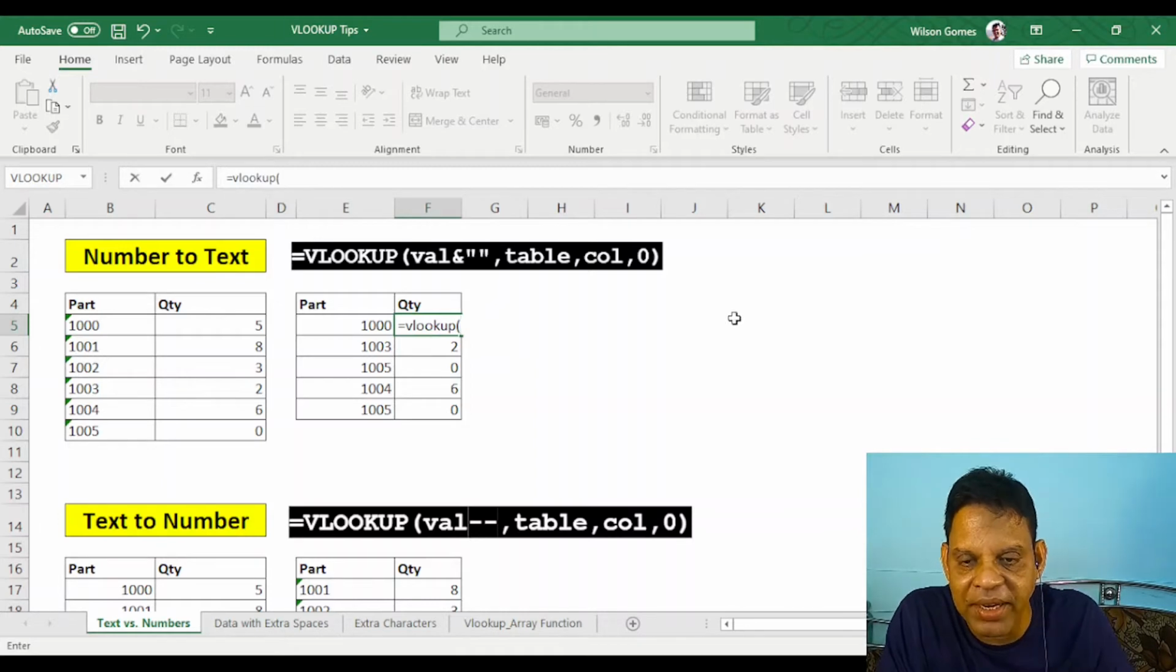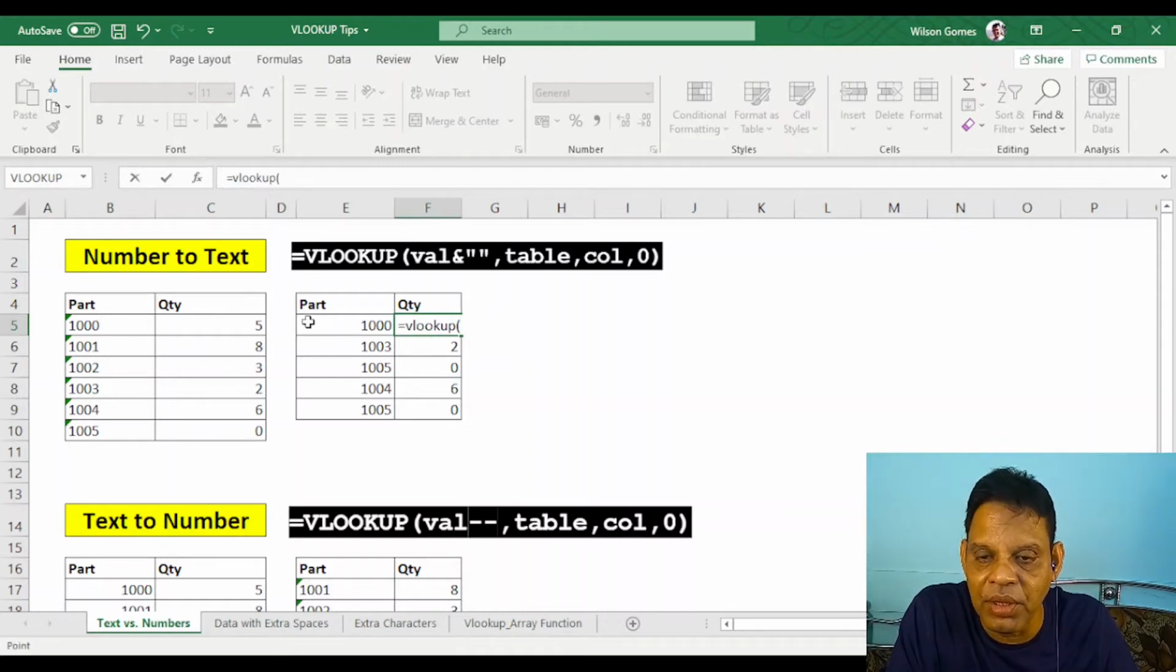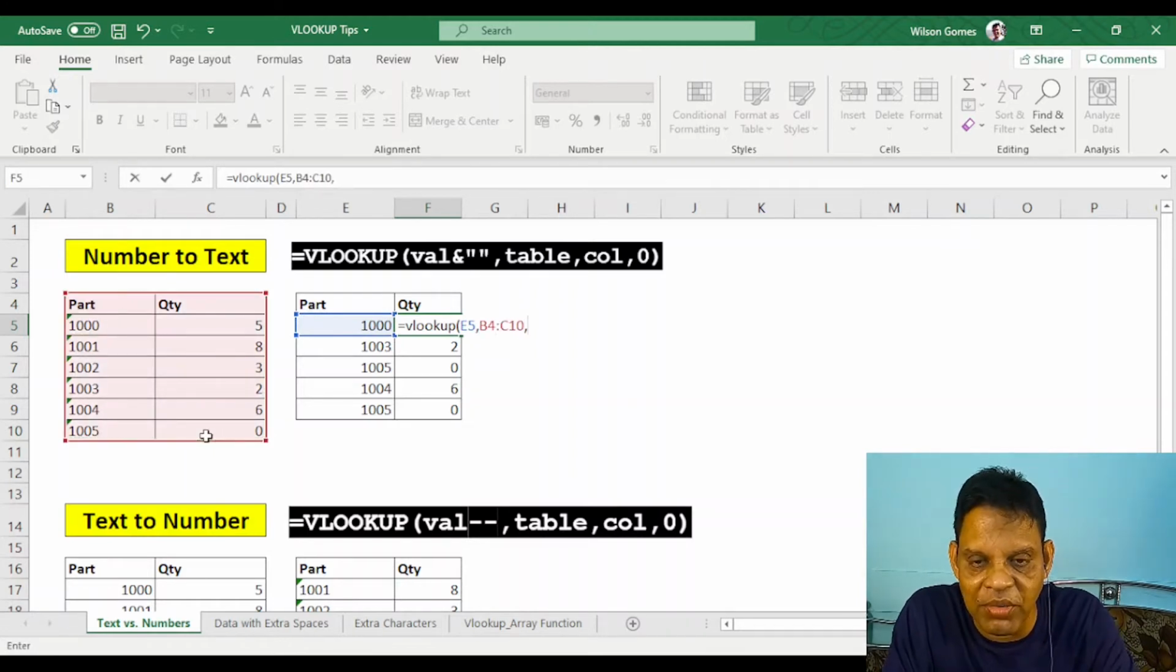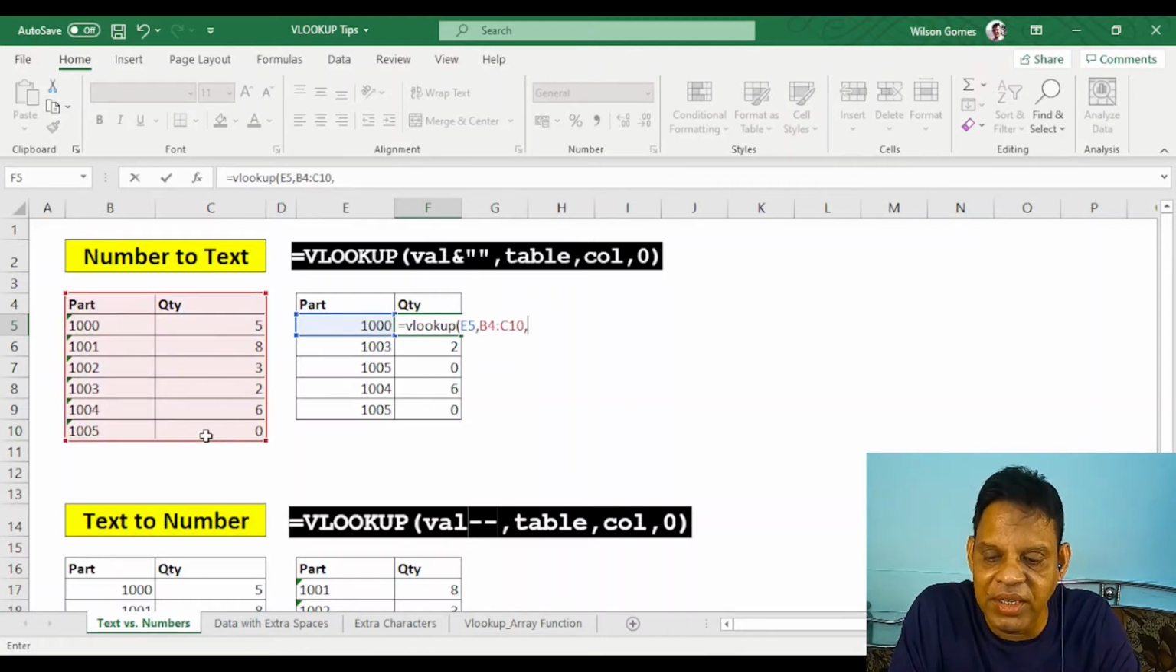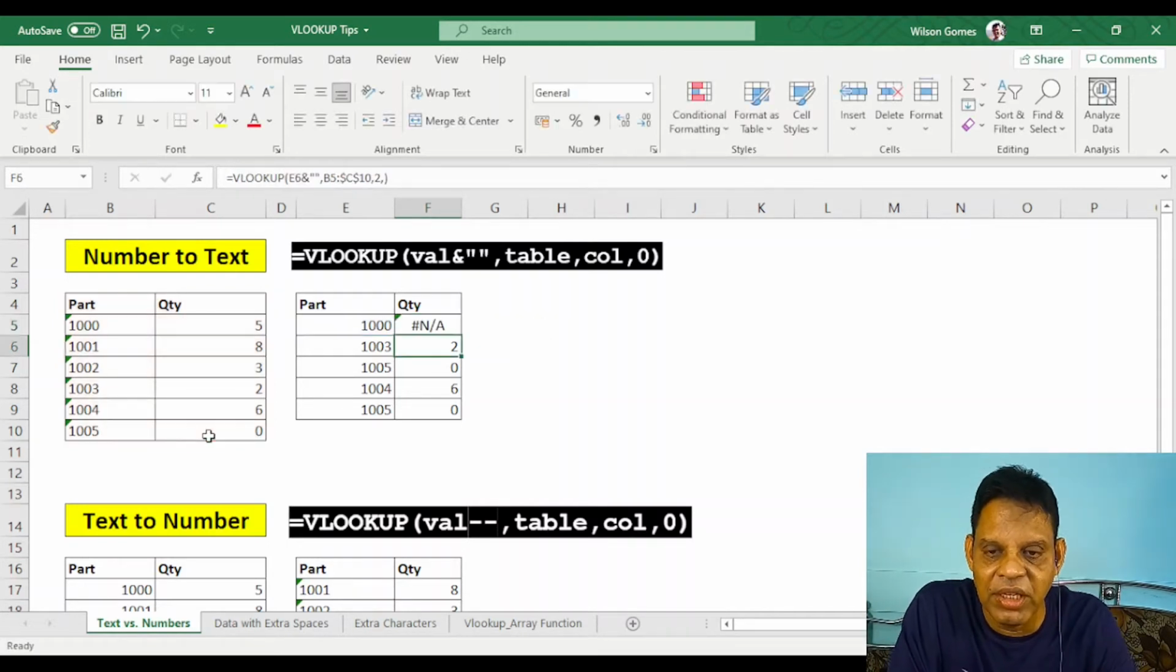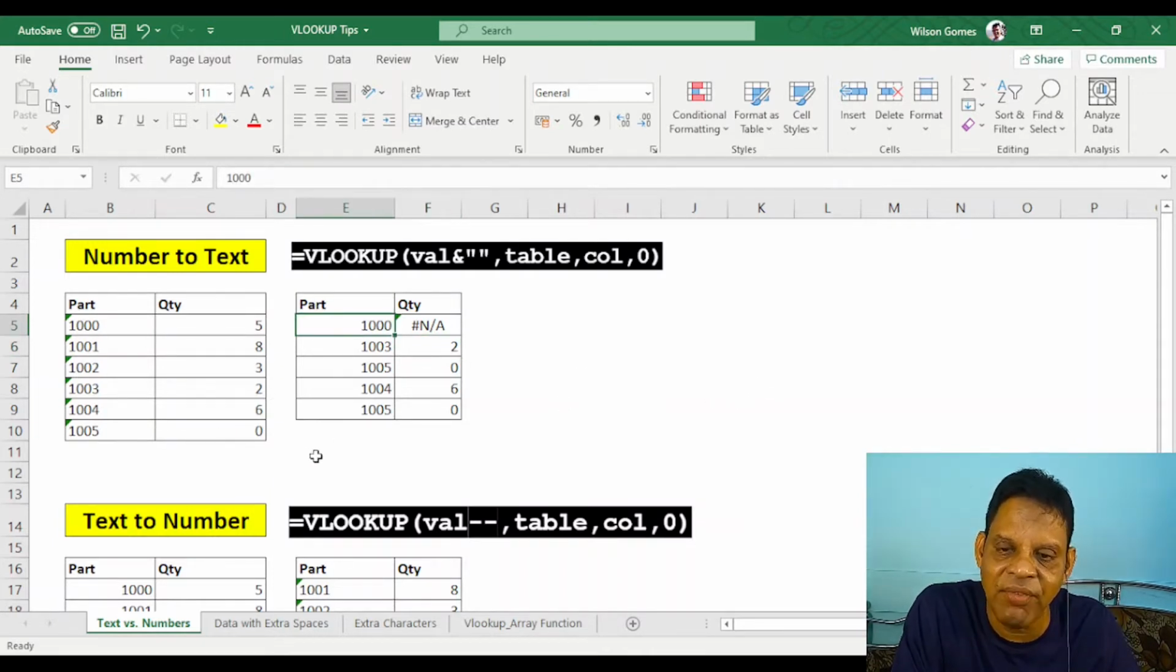VLOOKUP open bracket, this value, comma, from this table, comma, I want quantity, that is in column 2, I want exact value. It will give you an error. To avoid this N/A error, because Excel feels that it is not exactly matching.